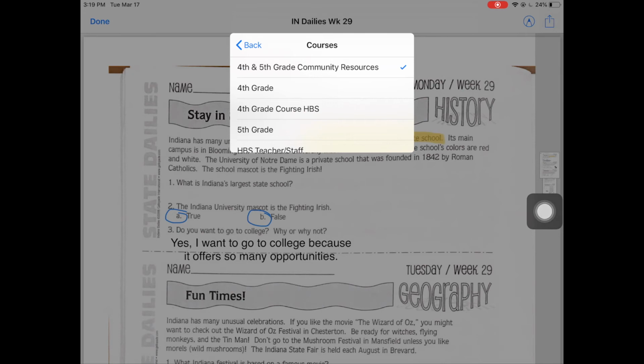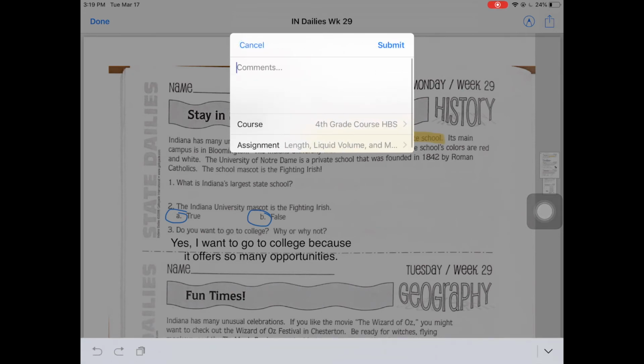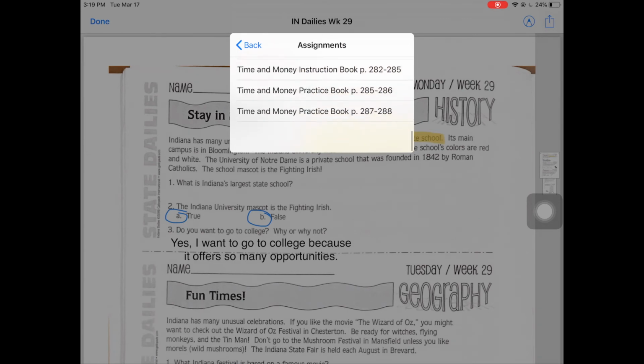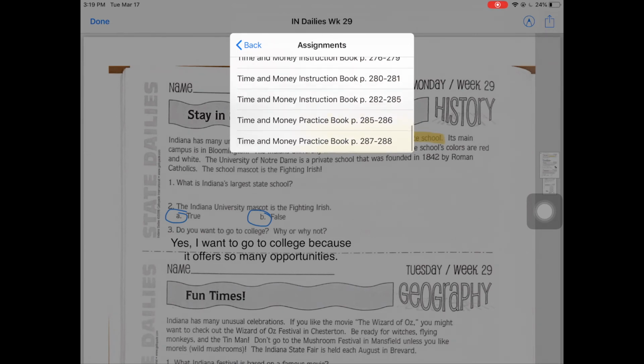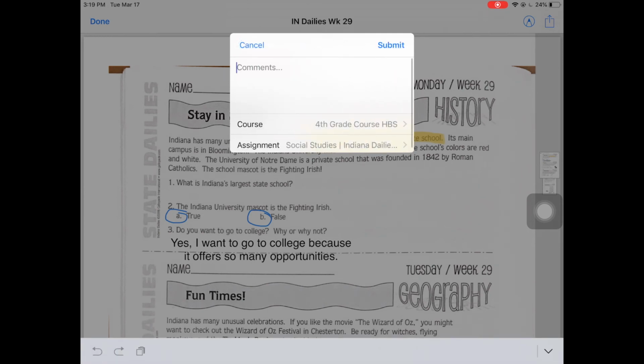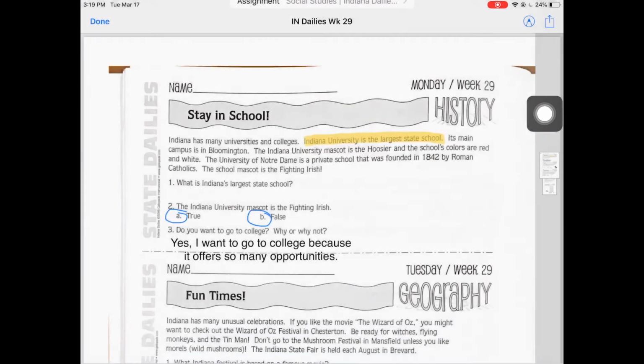I know that this is part of my 4th grade course at Hattie B. Stokes. And then I know that my assignment is not a math assignment. So I'm going to select and I'm going to scroll until I do find the assignment that I'm wanting, and then I'm ready to submit. So once I've found all that, then I can click this submit button and my assignment's been submitted.